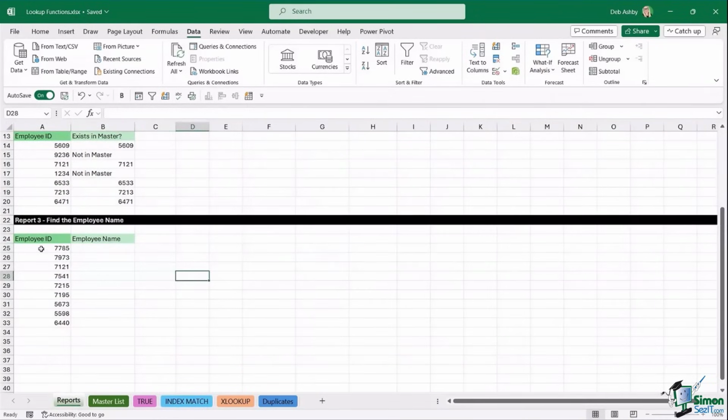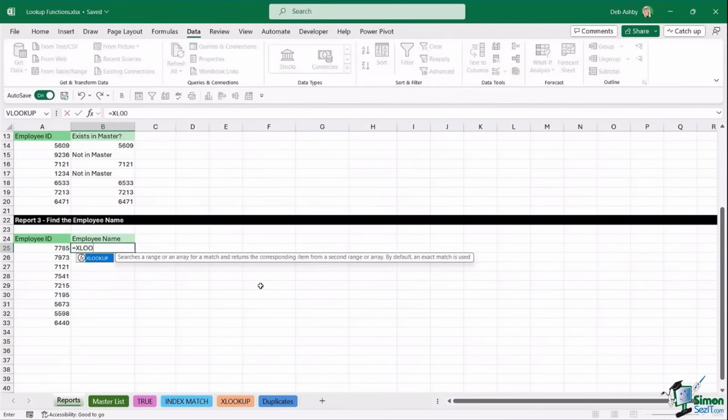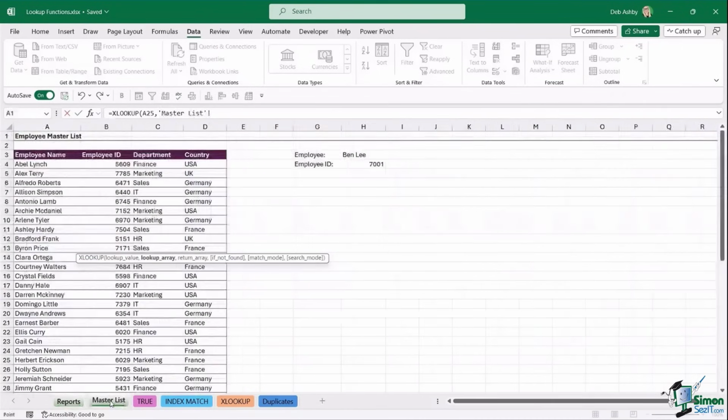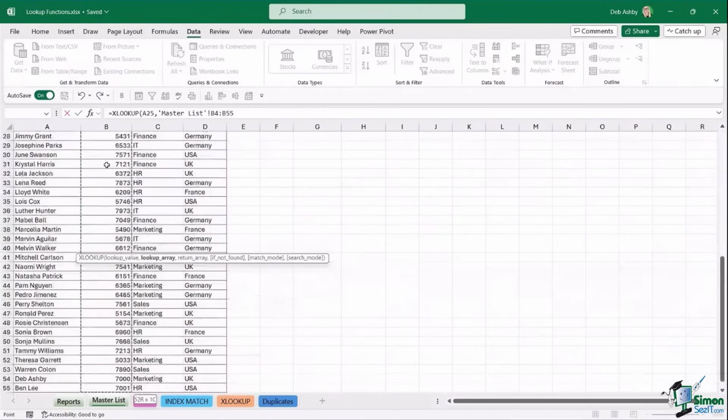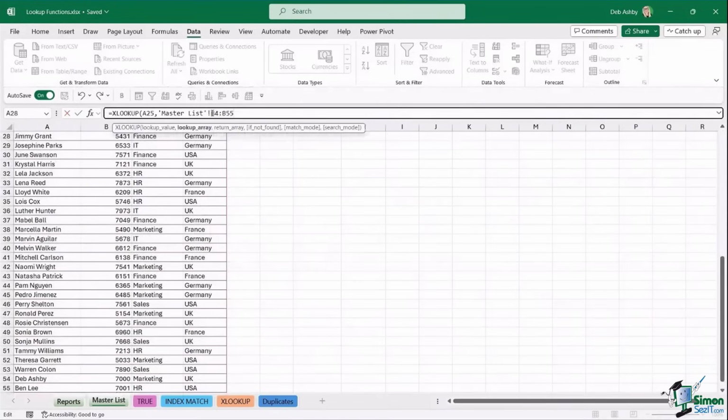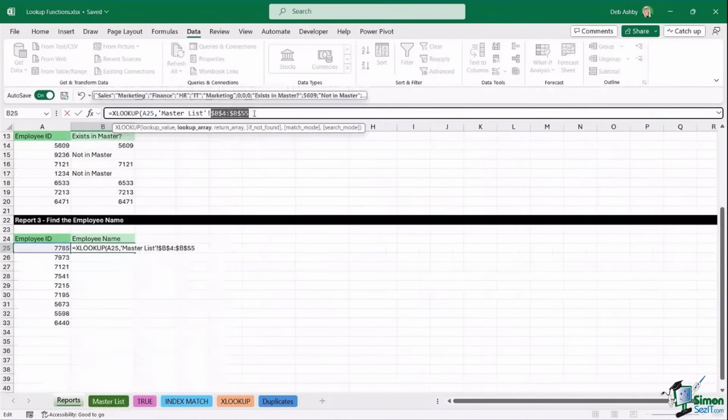So let's go back to our reports page. Again, we're going to use the employee ID to look up the employee name, but we're going to use XLOOKUP. So let's go for XLOOKUP. Lookup value, A25, comma, lookup array. So where are we looking this up? Well, if we go across to the master list, in the employee ID column. So I can simply select all of the values in this column. I'm going to use the keyboard shortcut, Control Shift down arrow, to select everything. Again, if this isn't in a table, you want to lock your cell references at the top here by pressing F4, comma. The next argument is simply the return array.